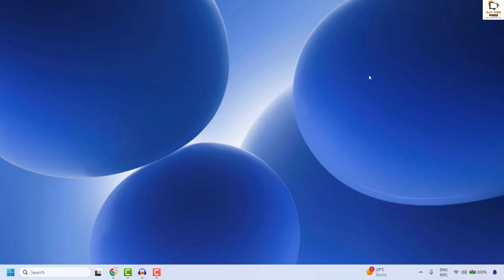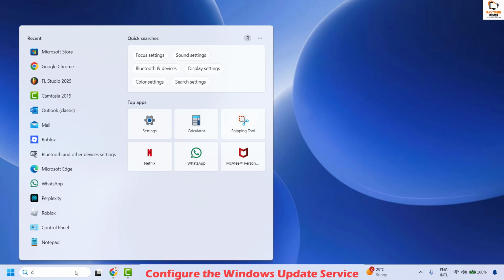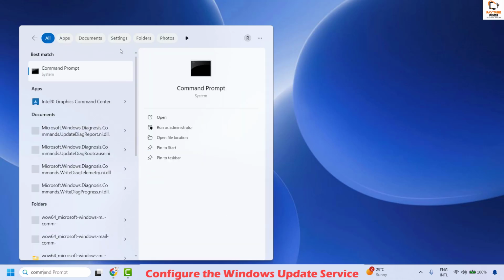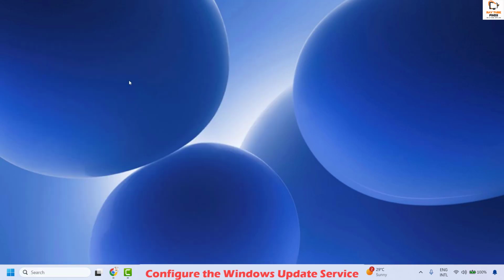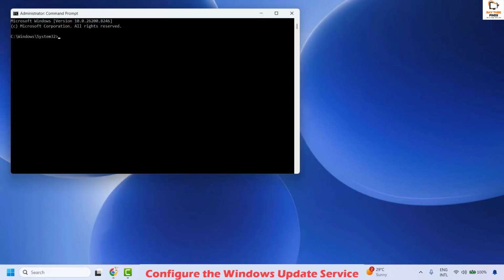Now the next step to resolve this issue is to go ahead and configure the Windows Update service. To do this, you will have to open command prompt on your computer. So you can go to the search window and type command. You will see the best match for the command prompt, and then do a right click and click on run as administrator. In case you get a user access control prompt, you may click on yes or continue on the screen.